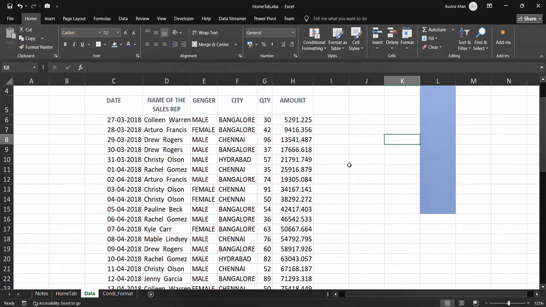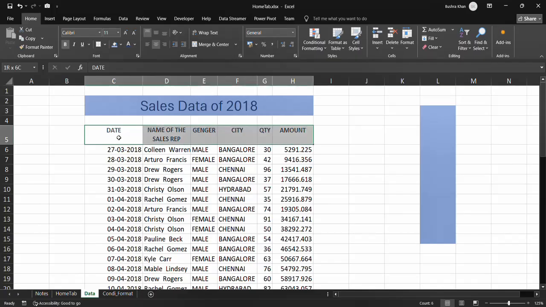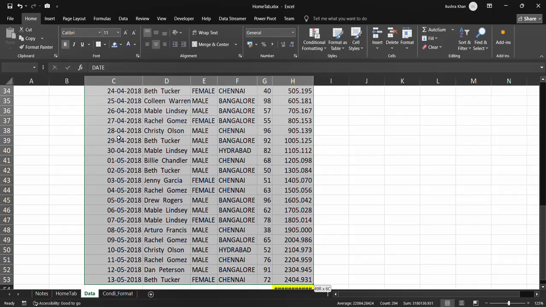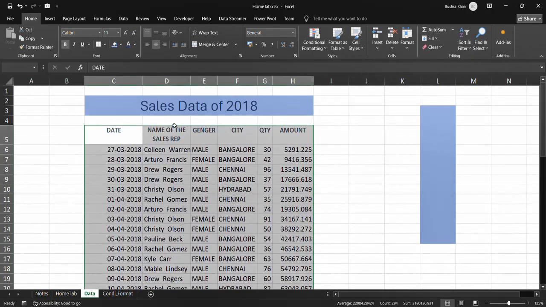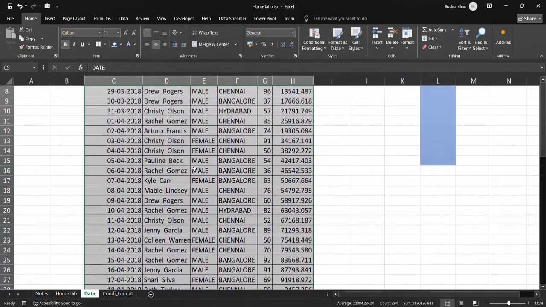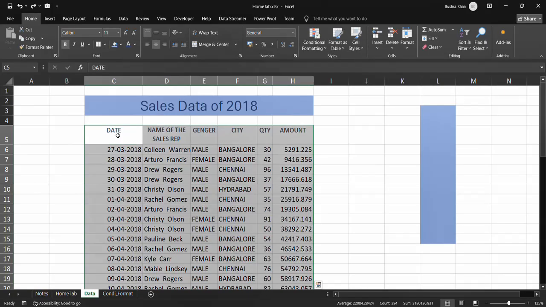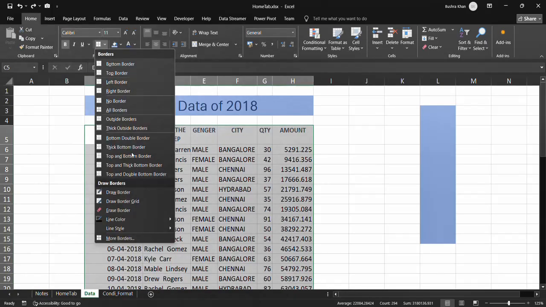Next I want to create a table. To select the table range, select the first cell, then Control Shift Right Arrow, Control Shift Down Arrow. It selects the range of the table. Now I want this to have borders. If I click on All Borders, it gives a border to this table.